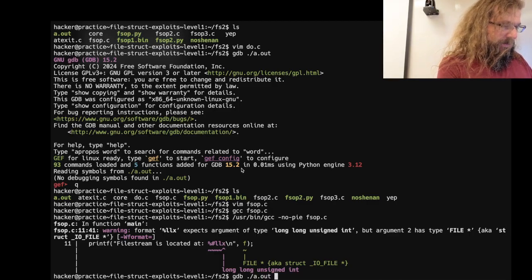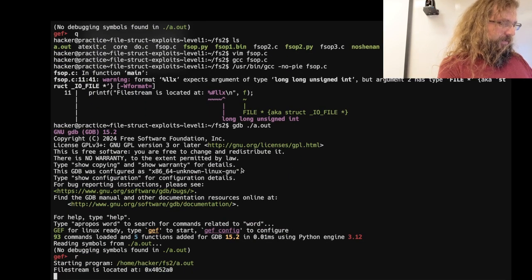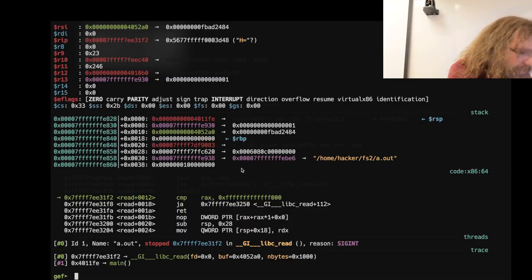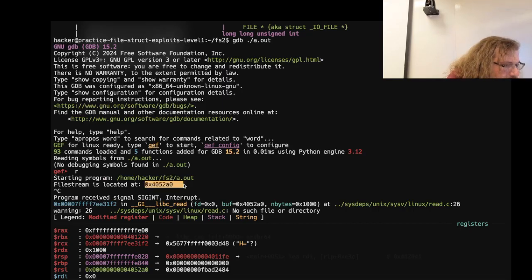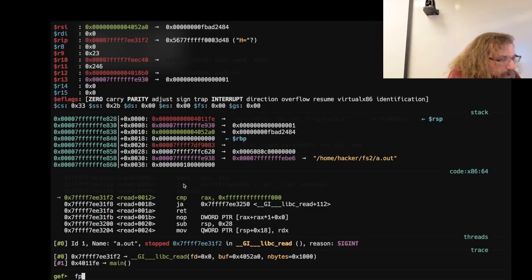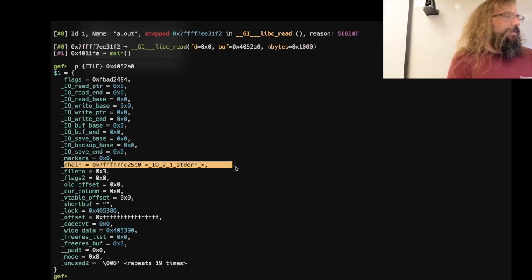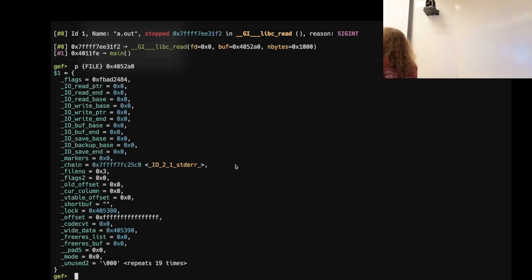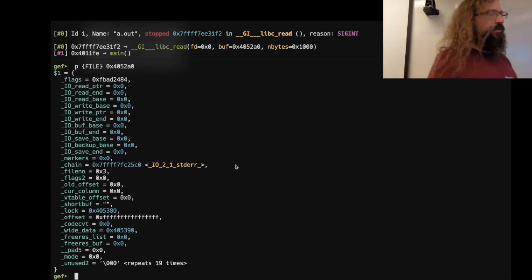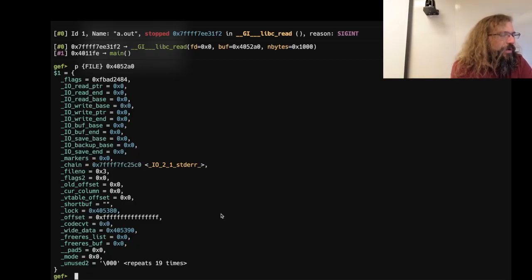All right, if we run our a.out, we get the address of our file. And if I were to print this bad boy, you'll notice that there's this chain property. I think I mentioned it in the pre-recorded stuff. What does it do? Okay, it's a linked list between different file structs, and so this is a pointer to standard error.